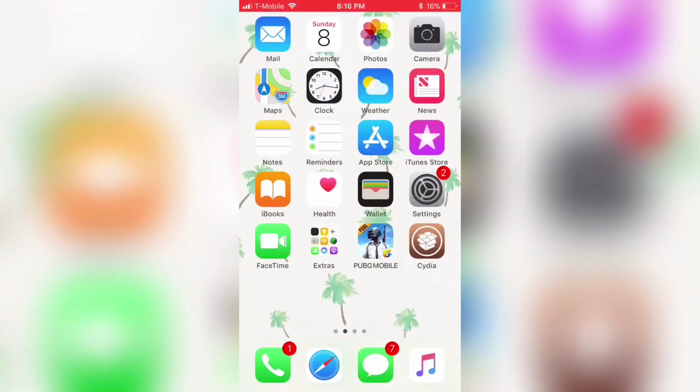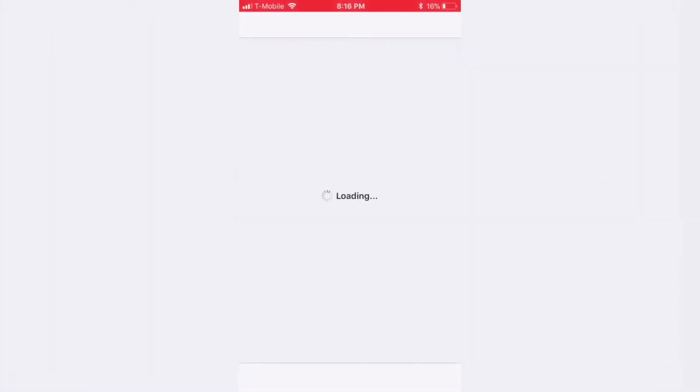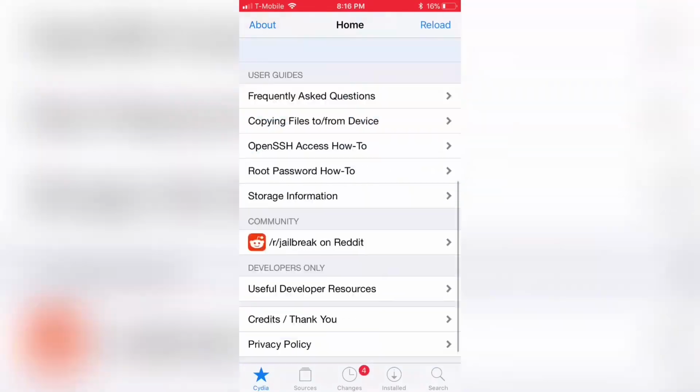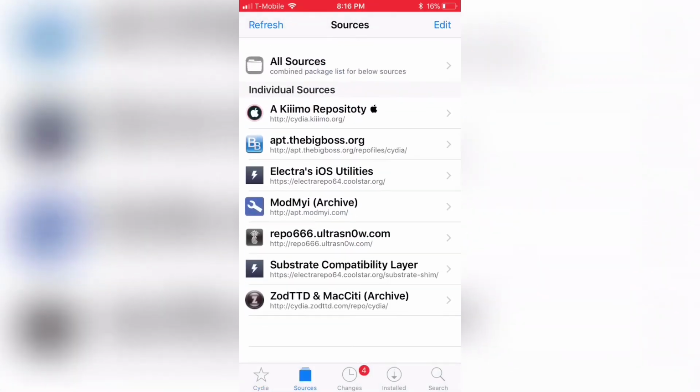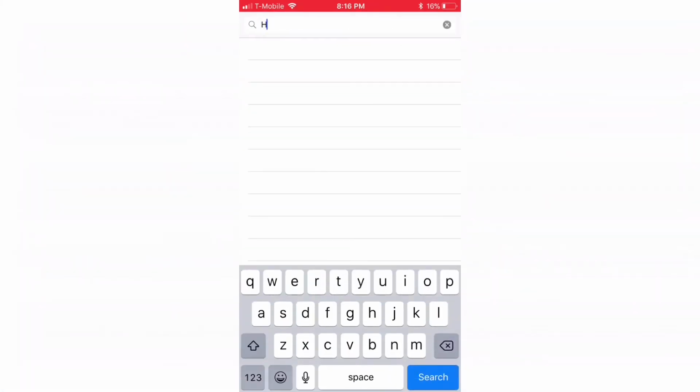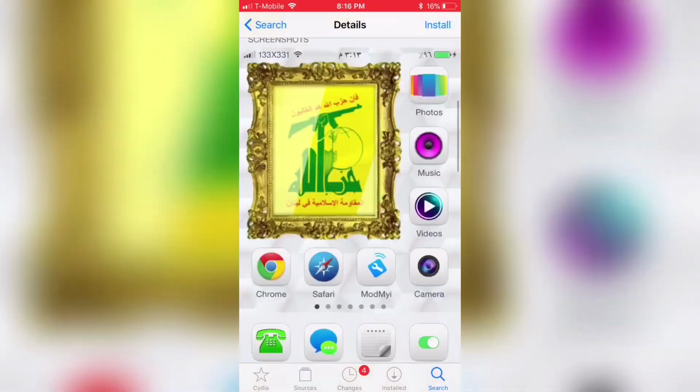So as you can see, my device rebooted, and if we go back into Cydia, it should work. And as you can see, it did work, and it works just fine. All the packages are working and everything like that.